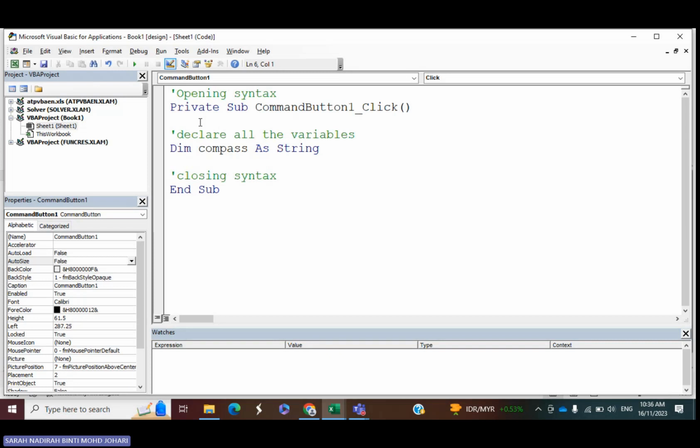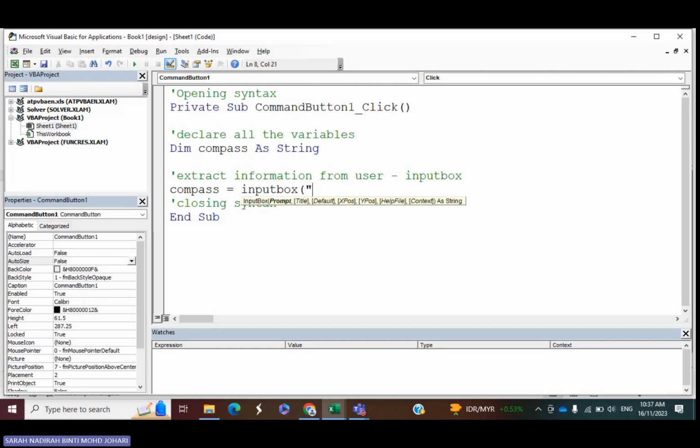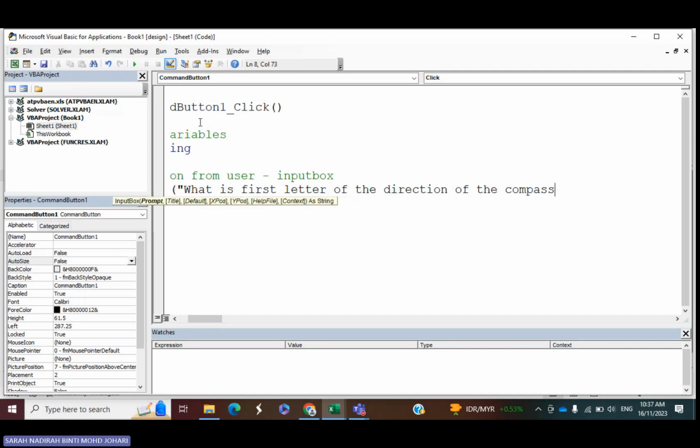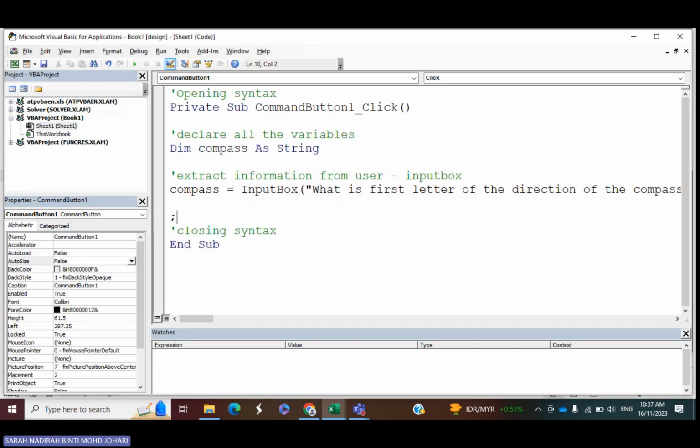Once you have declared all the variables, the next step is to extract information from the user. This is where we are going to use the InputBox. So we have compass equals InputBox, open bracket, double quotation, what is the first letter of the direction of the compass, question mark, double quotation, and close bracket.